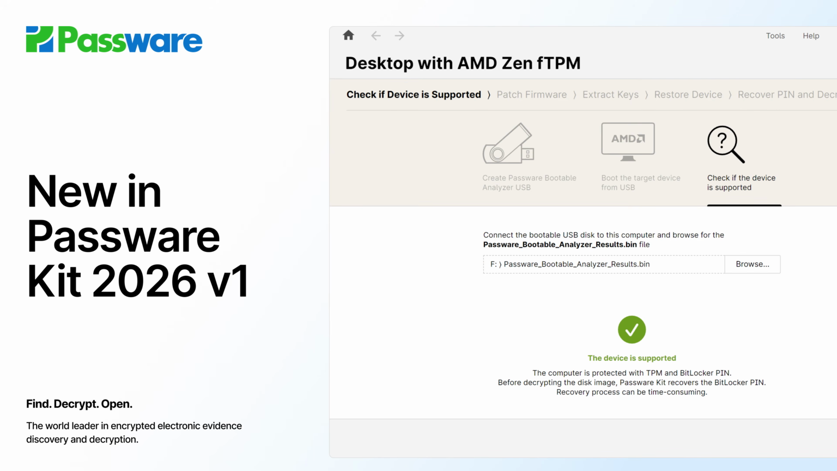Hey, discover what's new in the Passware Kit release 2026.